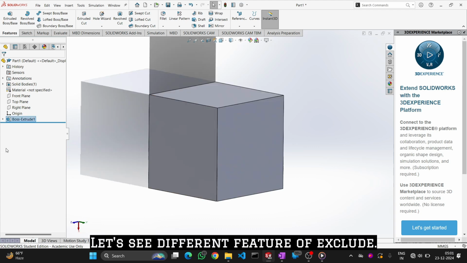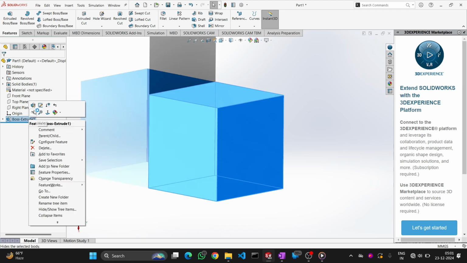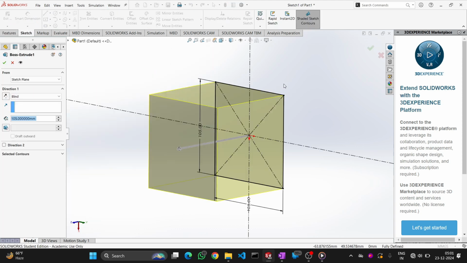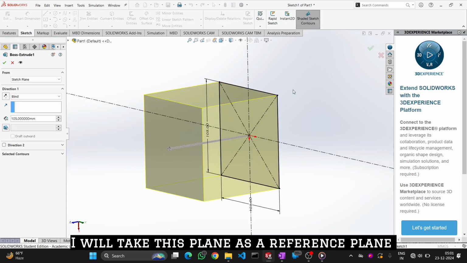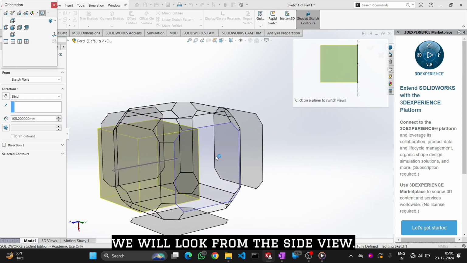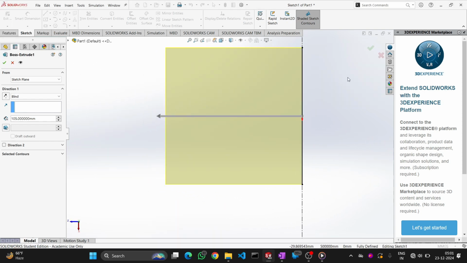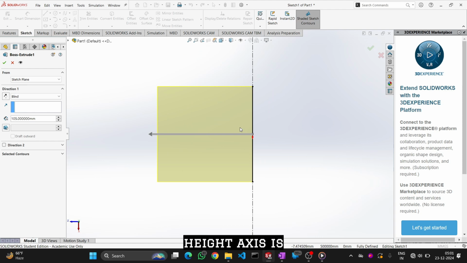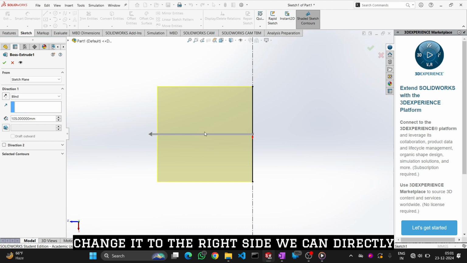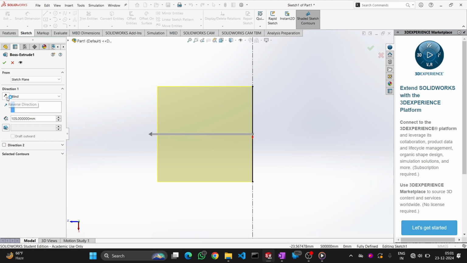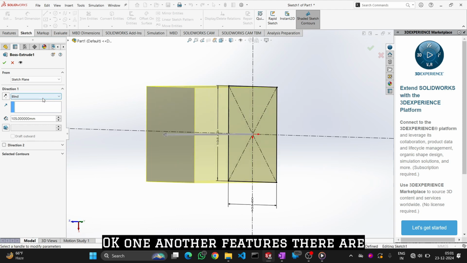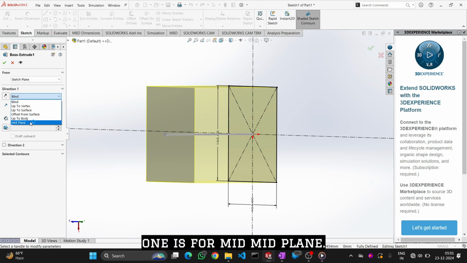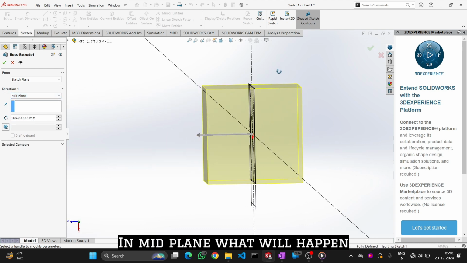Now let's see the different features of extrude. I will take this plane as a reference in explaining. We will look from the side view. Now you can see that the height axis is on the left side. To change it to the right side, we can directly use this reverse direction arrow. It will directly change this from left to right. Another feature, there are many different features, is mid plane. In mid plane, what will happen?